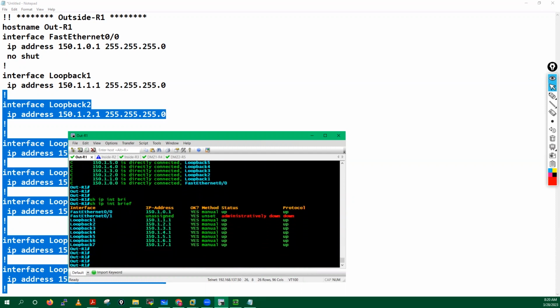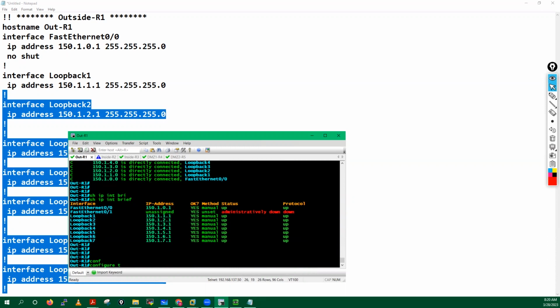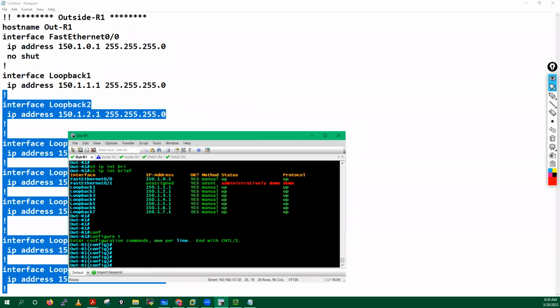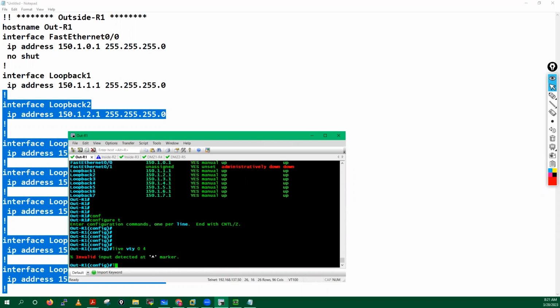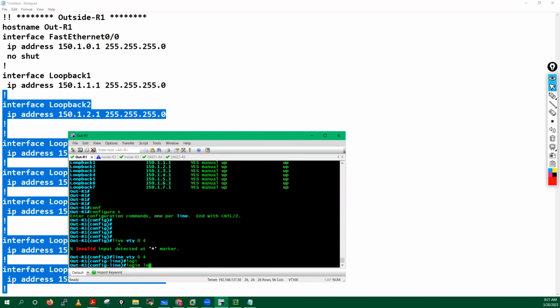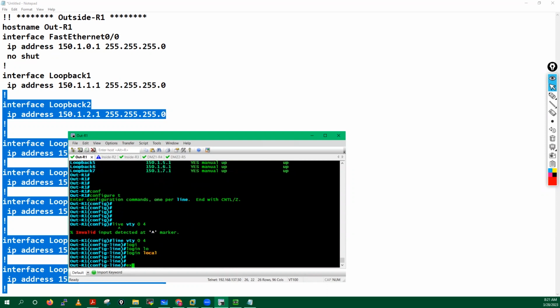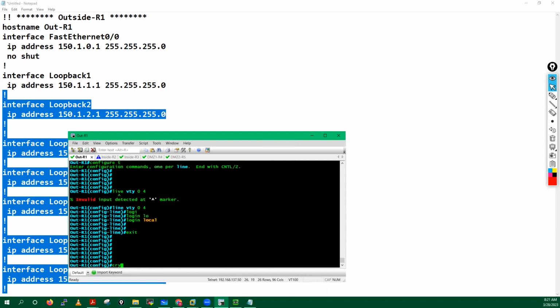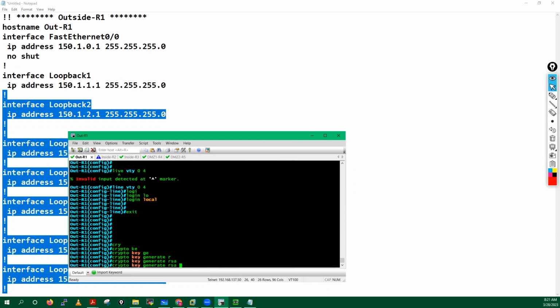Now on this device, I am also going to configure telnet. I will run this command: line vty 0 to 4, login local, exit. I will enable SSH as well. Crypto key generate rsa, modulus 1024.